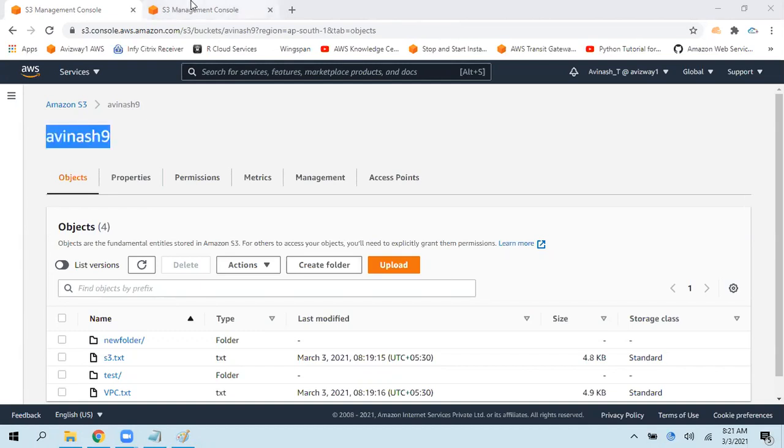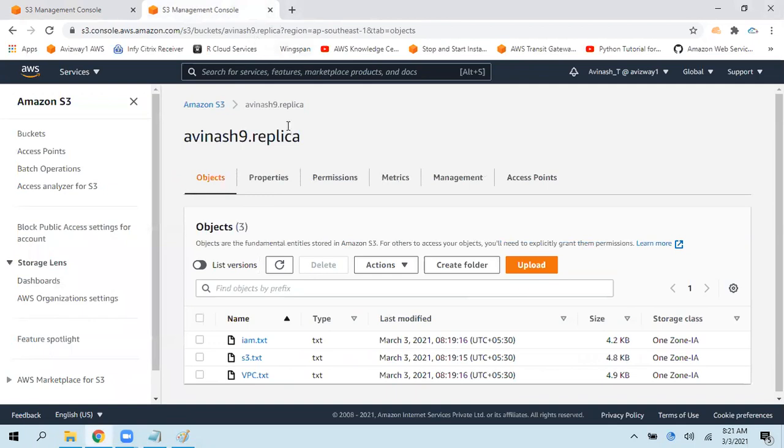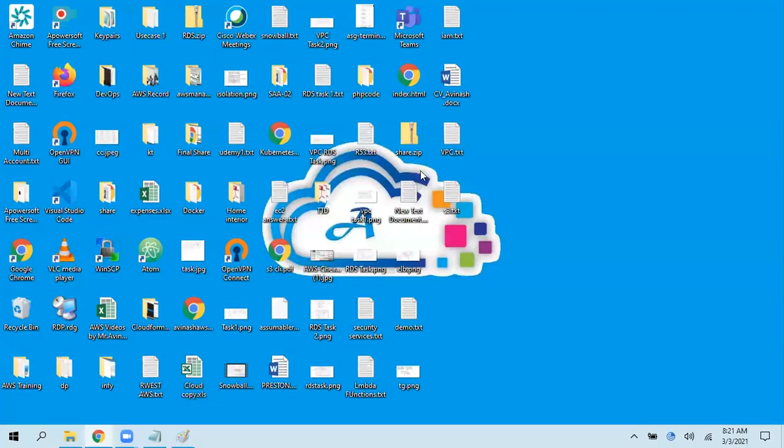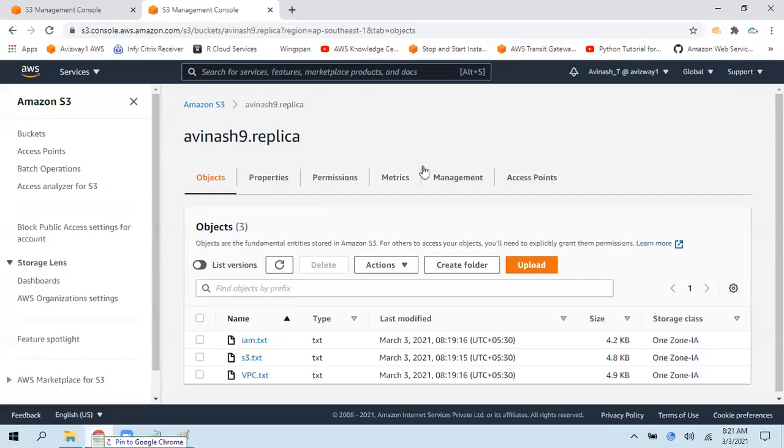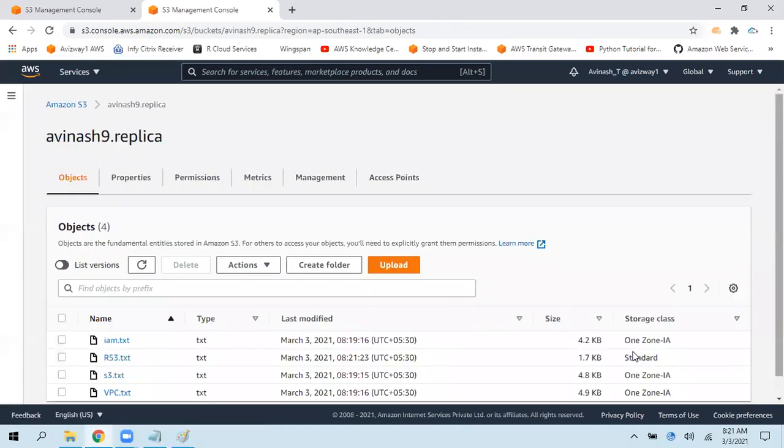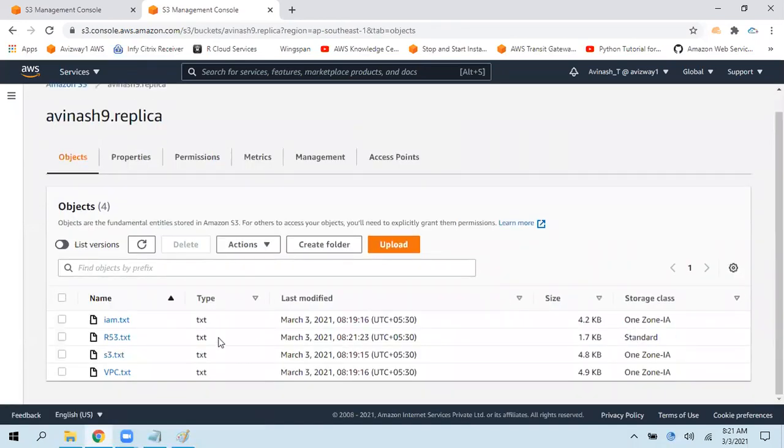And can we upload any object directly to this bucket? Of course we can do that. See, now I'm in the Singapore bucket. If I directly upload any object, let's see what happens. I'm going to take r53.txt and I am uploading to the Singapore region bucket, and it got uploaded successfully. But see, this object has storage class S3 Standard. Why does it not have One Zone? Because it's uploaded directly.